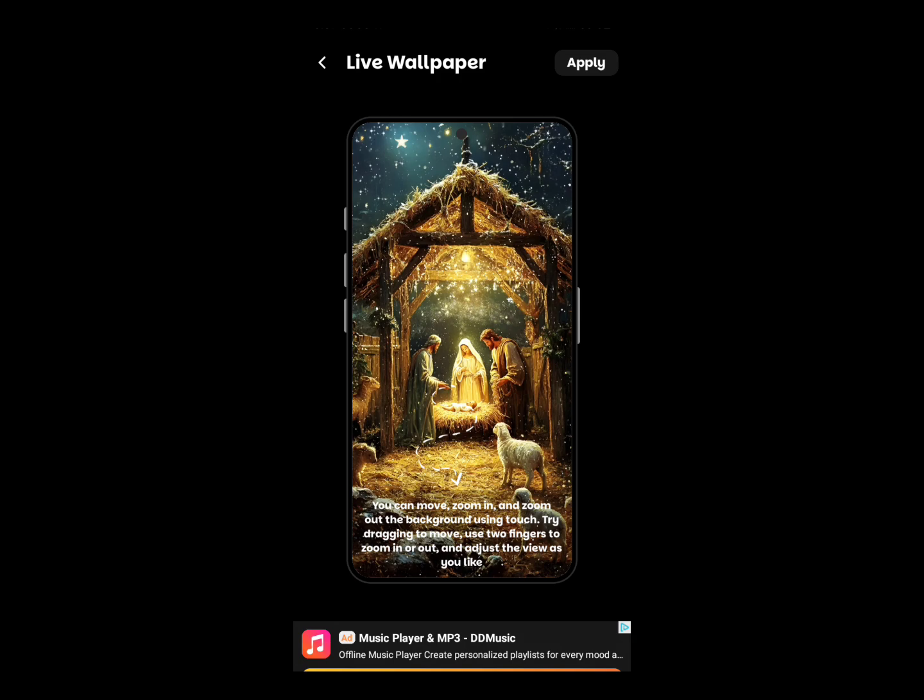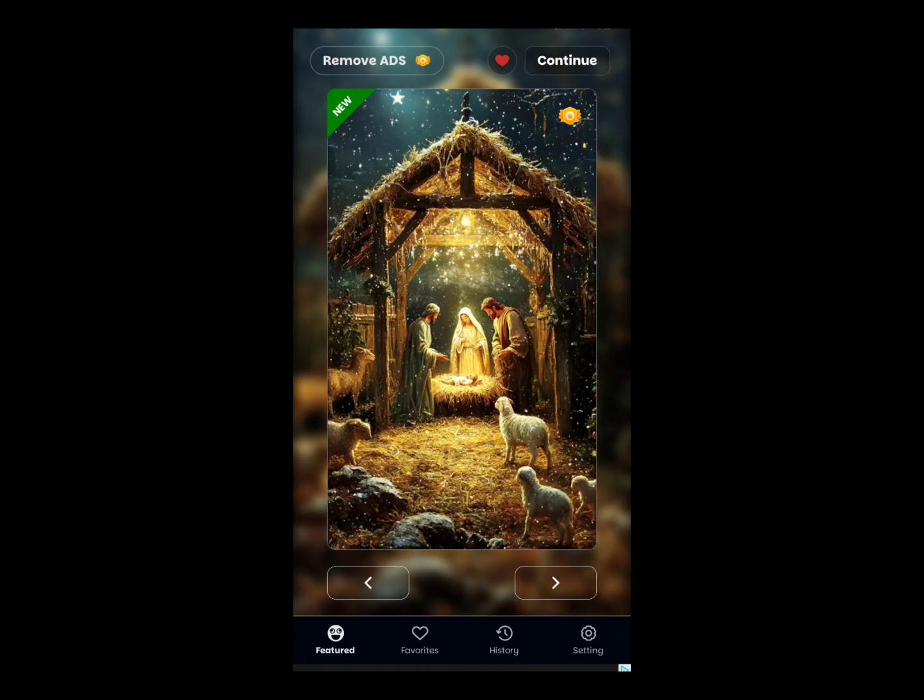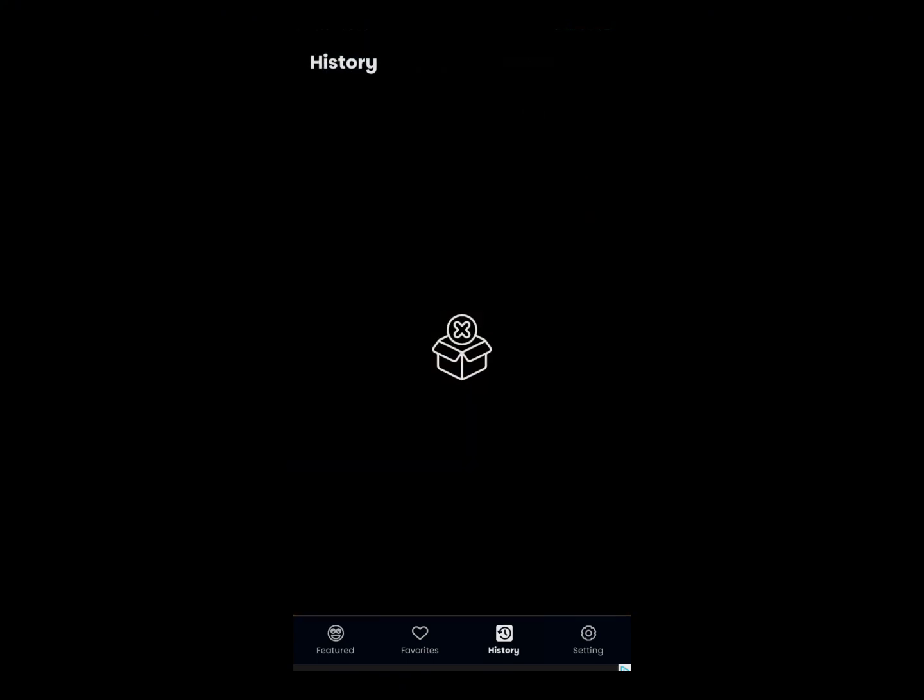It will ask you to adjust the background and so forth, but you can tap on apply once you have done that. Or if you just want to apply it immediately, just tap on apply. It will ask you either your lock screen or your home screen, whichever one you choose. So that's very simple.